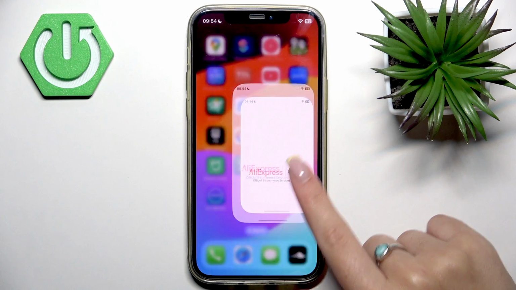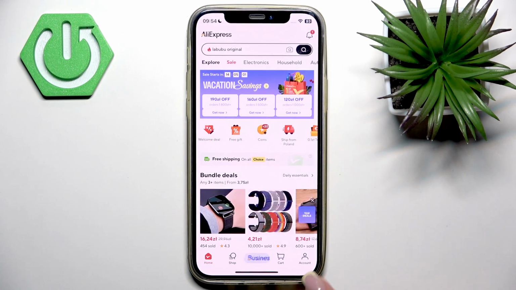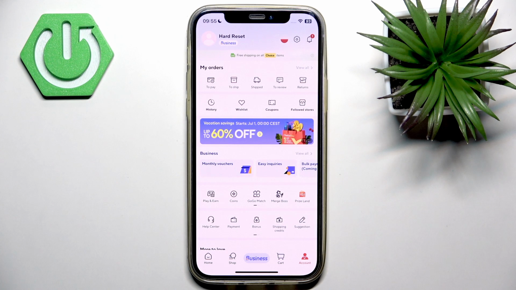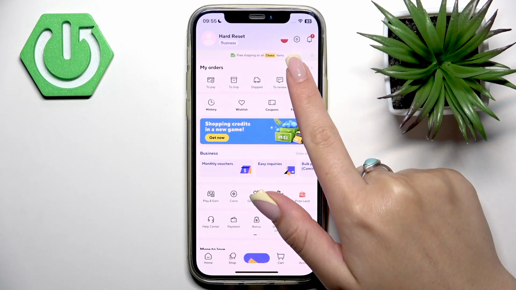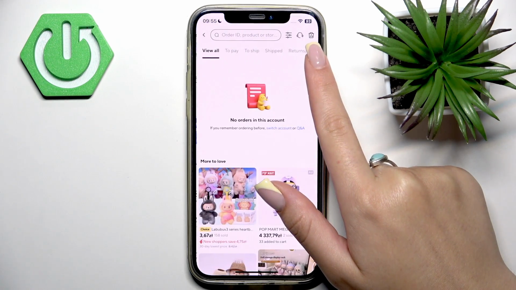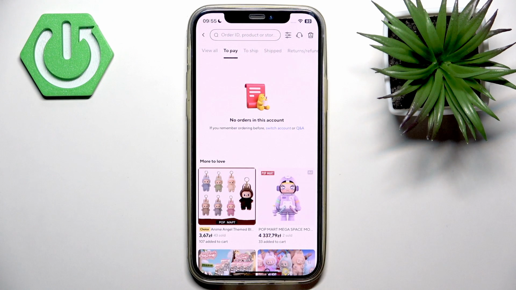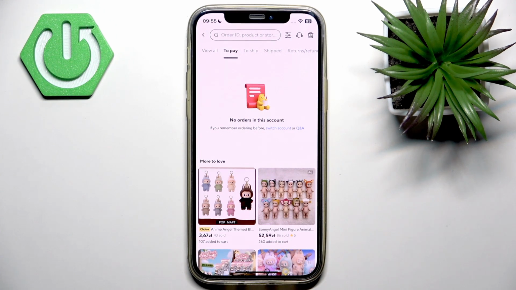First of all, open AliExpress application on your device, and then at the bottom access your account, and then at the top you should see section My Orders, and here tap View All button, and then go to Pay section at the top. Here you should find the order that you want to cancel, then tap on it to open its details, and there you should find the button called Cancel Order.